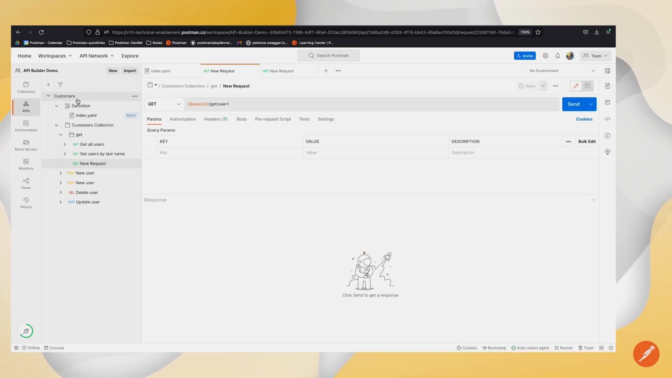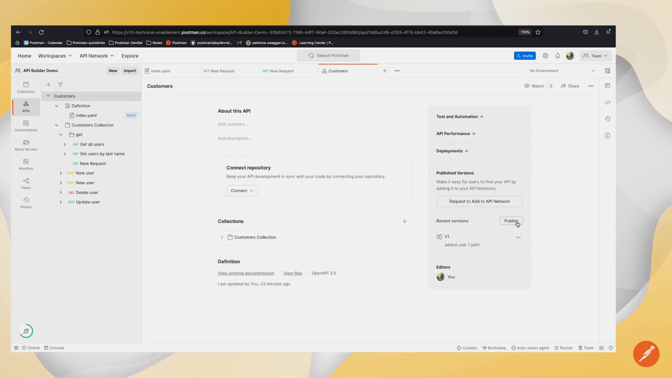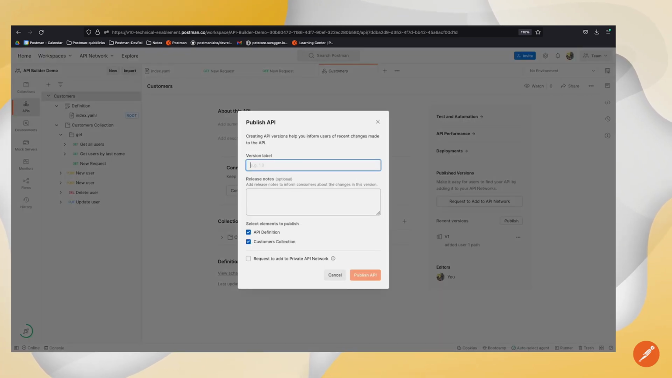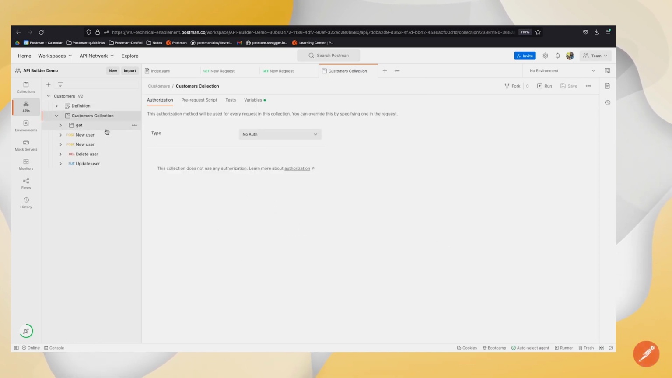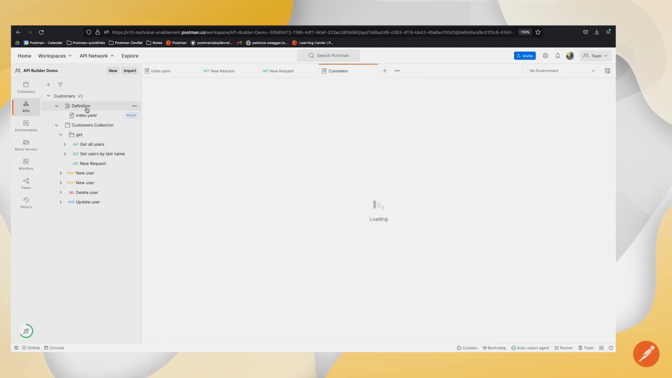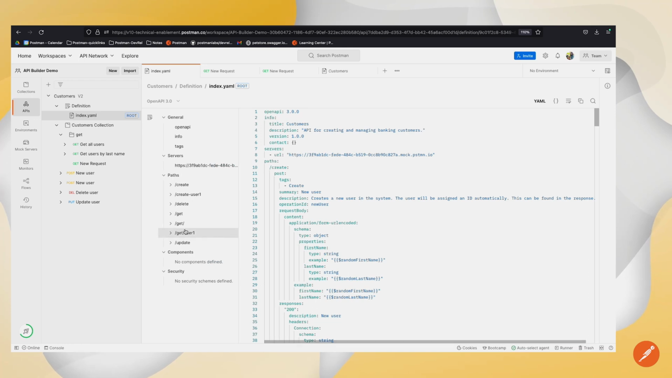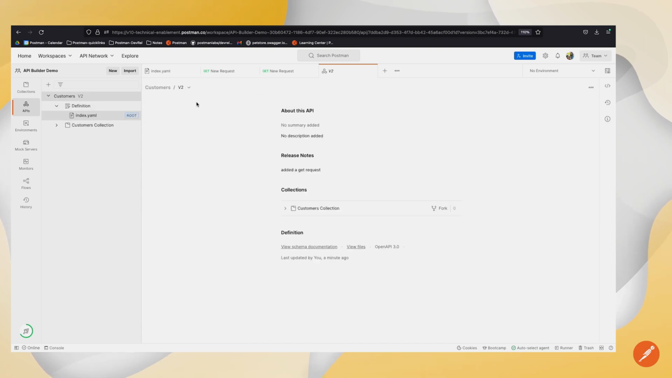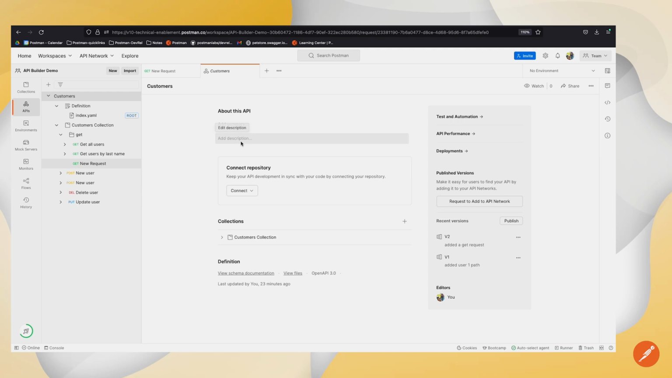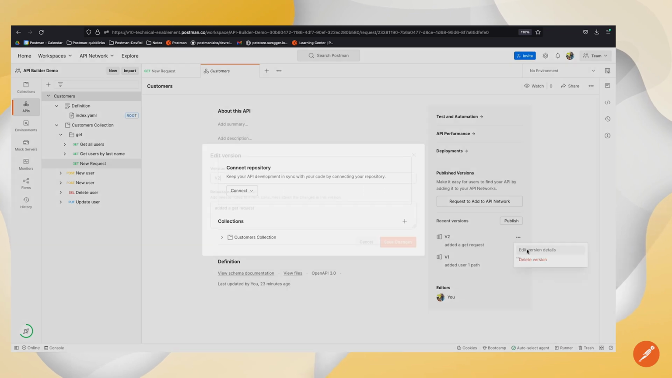And I can now go ahead and publish a brand new version of this API. Now I can see the different changes within my collection folder as well as my OpenAPI file. If I want to delete any recent versions, I can go ahead and delete a version or also edit any version details accordingly.